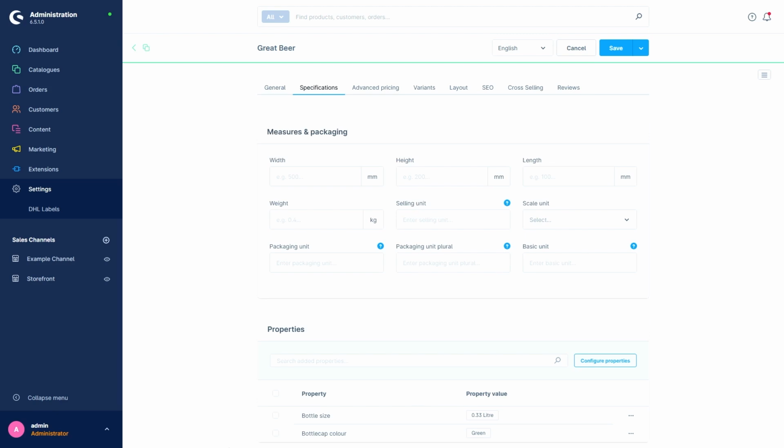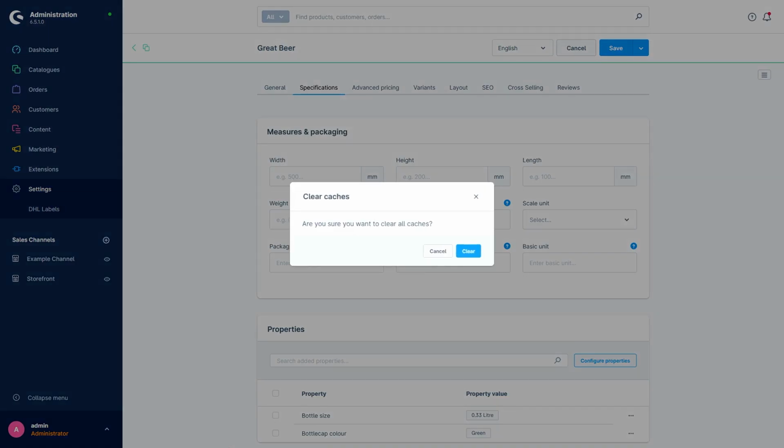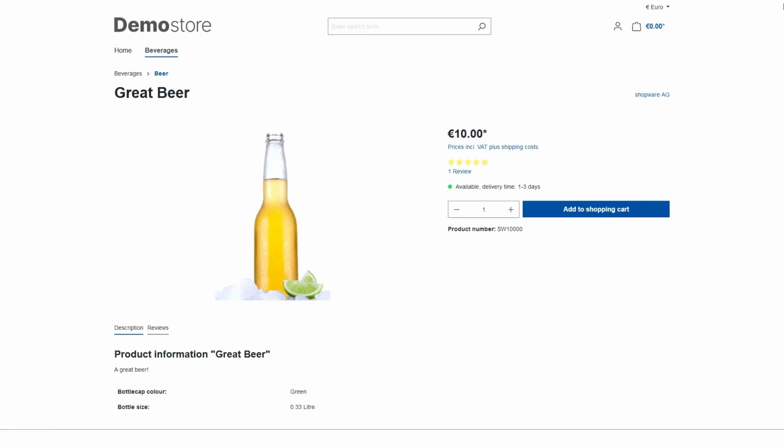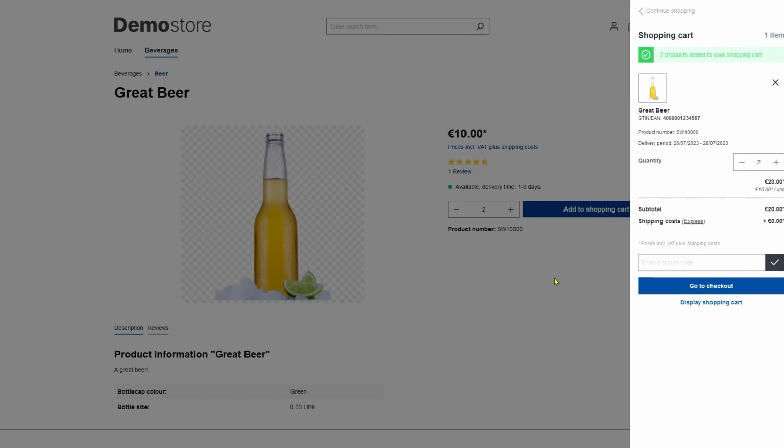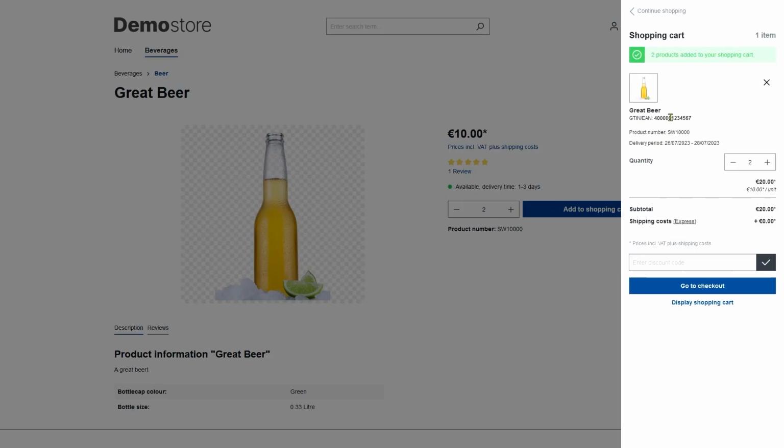Before we can see the results in the checkout, it might be necessary to clear the cache. A quick way to do this is the keyboard shortcut Alt-C and confirming it straight away with Enter. Now, all we have to do to see the end result is to add our beer to the cart. We can see that the GTIN is displayed as well as the price per unit, just like we wanted. Here in the checkout, all products show the information as determined by the template assigned to them.